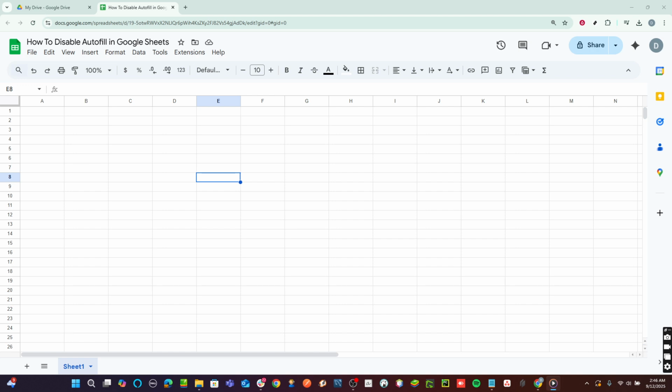First, we'll need to open a Google Sheet. You can either open an existing one from your Google Drive or create a new one if you'd like to follow along step by step with this tutorial. Having your data ready to interact with will make it easier to visualize each step we'll discuss. Once you've got your sheet up and ready, let's dive into the process.